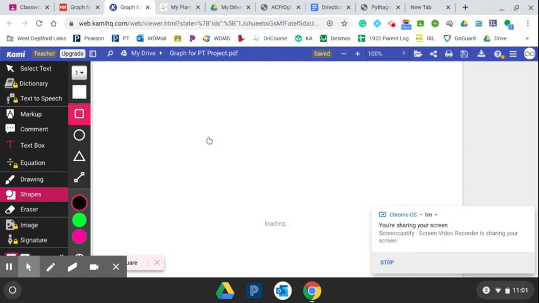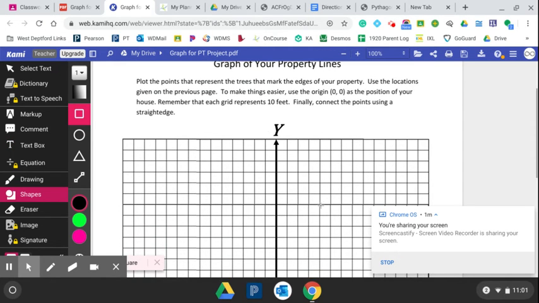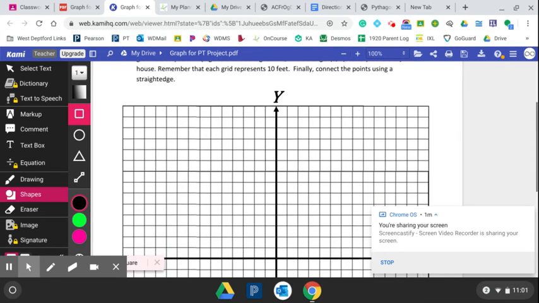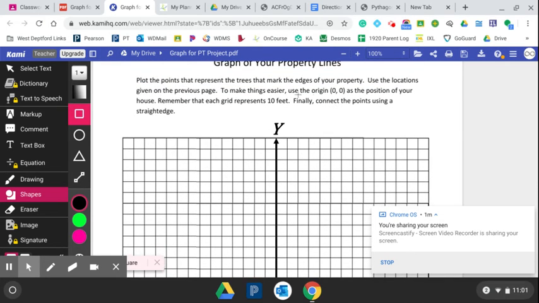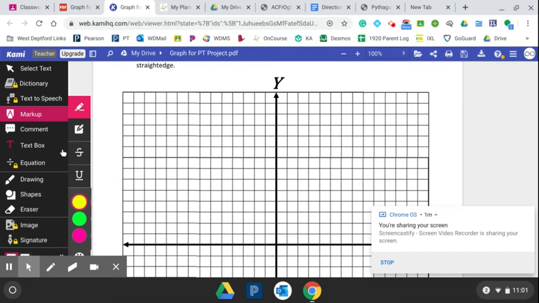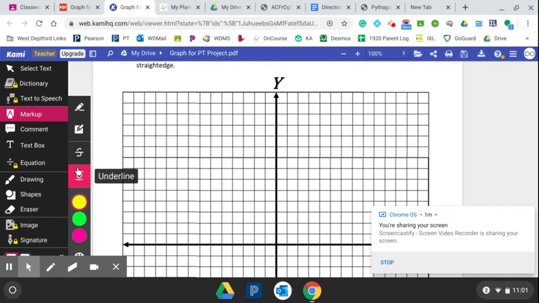All right, so it should be loading. So here is your graph. Here's where you're going to be plotting the points for the five different trees. 0, as it says earlier, is the position of your house. So you can choose markup. You can write on it, choose your color, and plot the points.